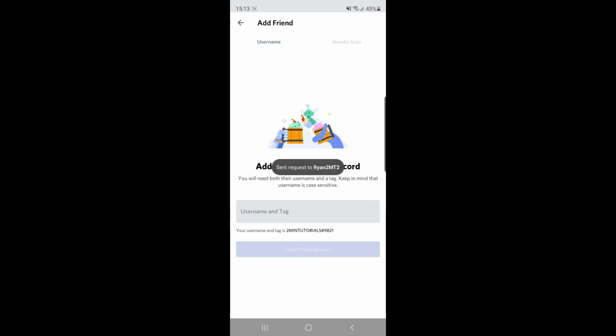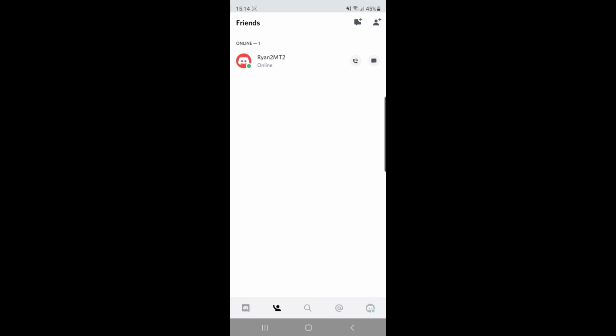So if I send the friend request and I go over to my second account on my PC, if I click on accept and I go back on my Discord here, as you can see, my second Discord account is now here and being added as a friend. So that's how you can go ahead and add friends on Discord.